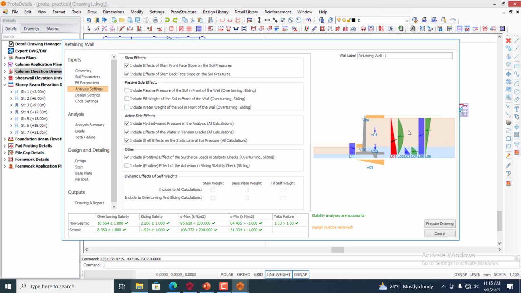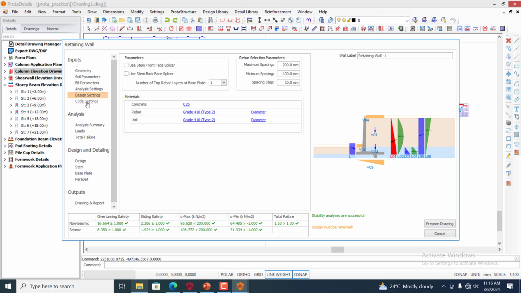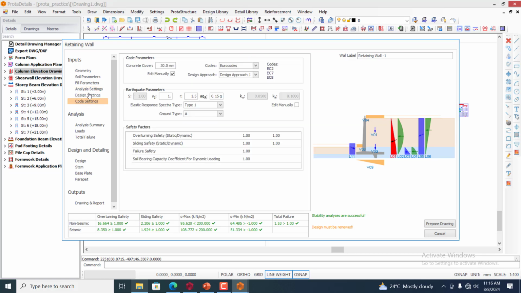You can see it's giving you a little preview of how the analysis is for this particular retaining wall, and it's telling us everything here. The stability analysis is successful, it has passed. You can see everything is green. So if it's showing you green, that means you are good to go. If it shows you red, that means it has failed. However, you can see there are design codes to this, whether you are using Eurocode, American code, or Turkish code. All you need to do is just select, and that is that.